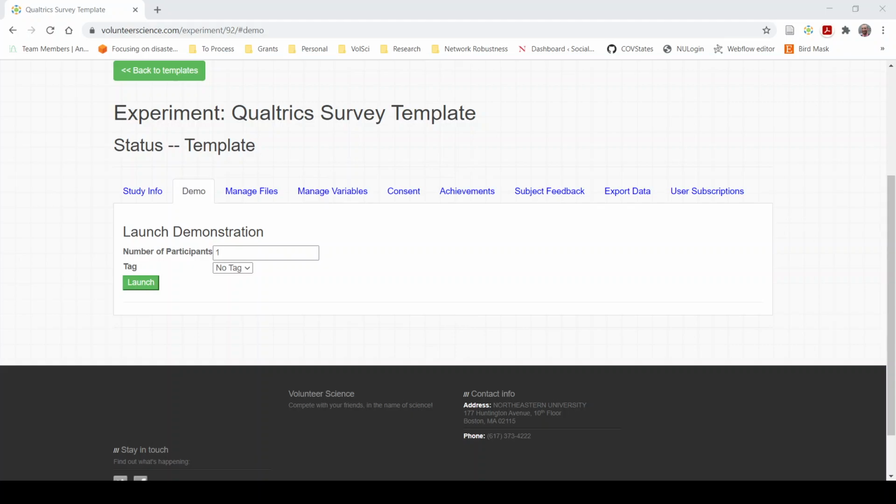Hi, this is Jason, and today I want to walk you through our Qualtrics survey template. This template allows you to embed a Qualtrics survey in Volunteer Science using an iframe. All you need to do is provide a name for the survey and its URL.